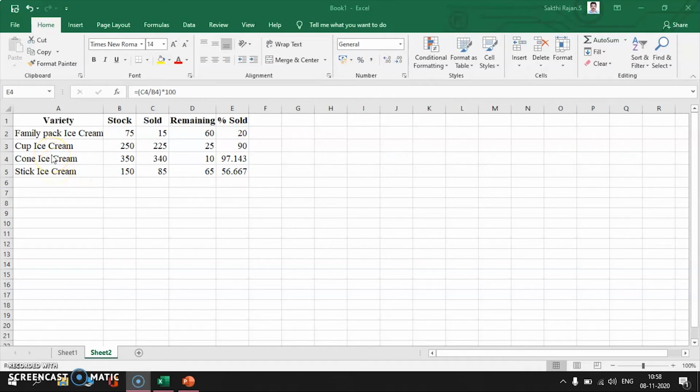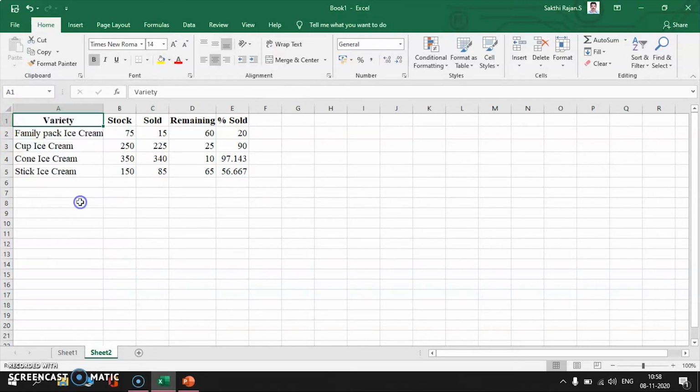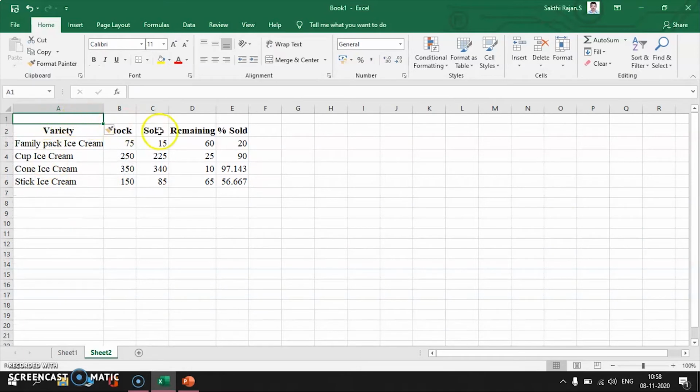Next we are going to learn how to format our data. Suppose I want to add another row before this heading, what do I need to do? First I have to select the cell before which I want to enter a new row. Then I have to right click it, then go to the option insert. Since I need an entire row to be inserted, I'm clicking this option entire row, and then I'm selecting OK. Then a new row gets added.